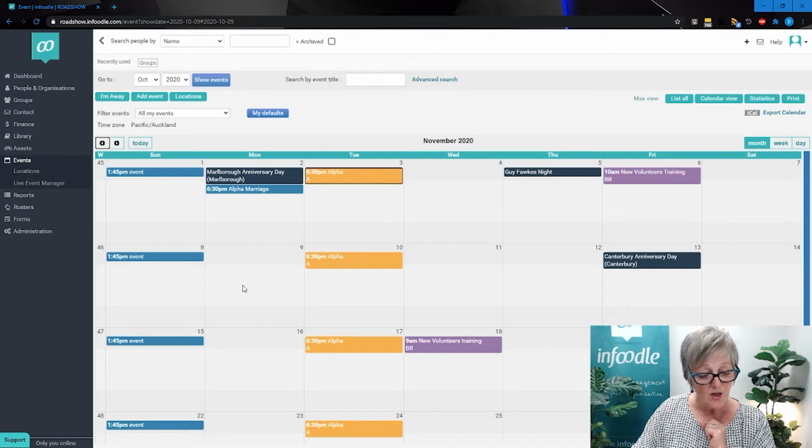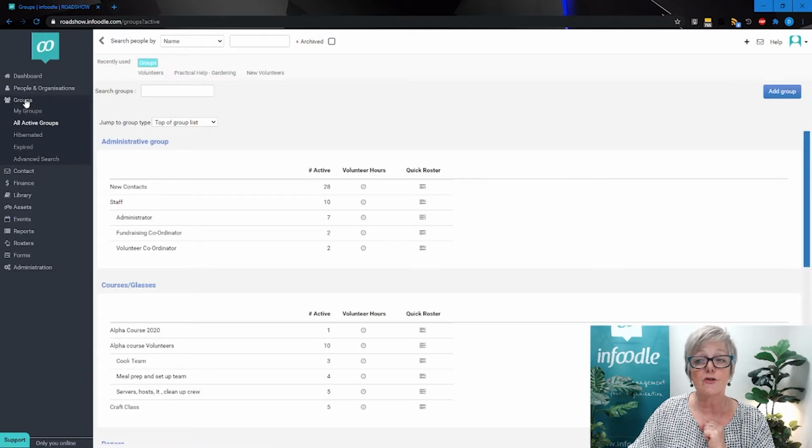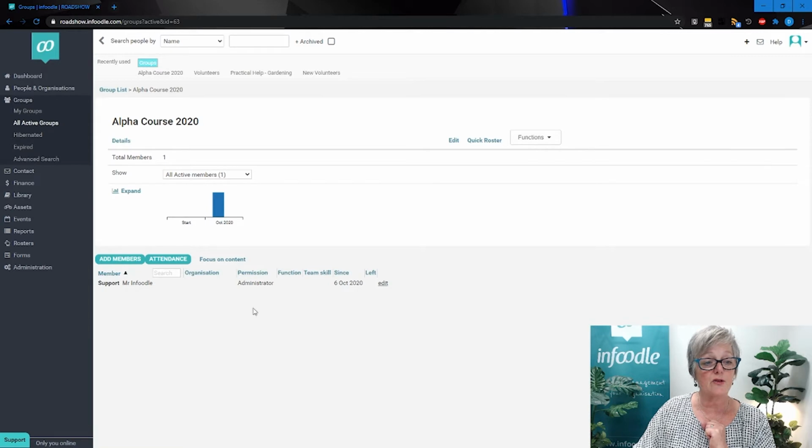Okay, so now that we've entered our event, we are wanting to get people to register for this event. So we can do this through a form, but we want to add people into a group automatically from that form. So we need to create a group, and we go to groups here and you click on add a group. And I think in order to save time, I've already created an Alpha course group here, so that then we can use this particular group. So far it's just me that's added into this group.